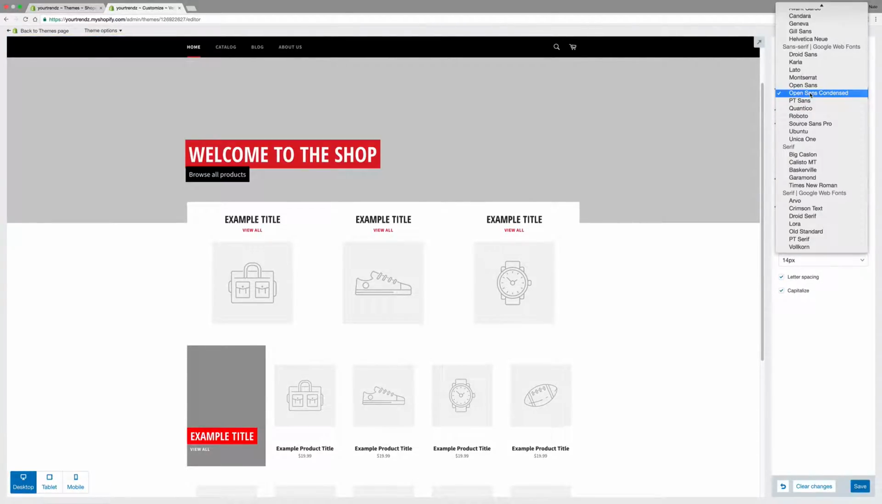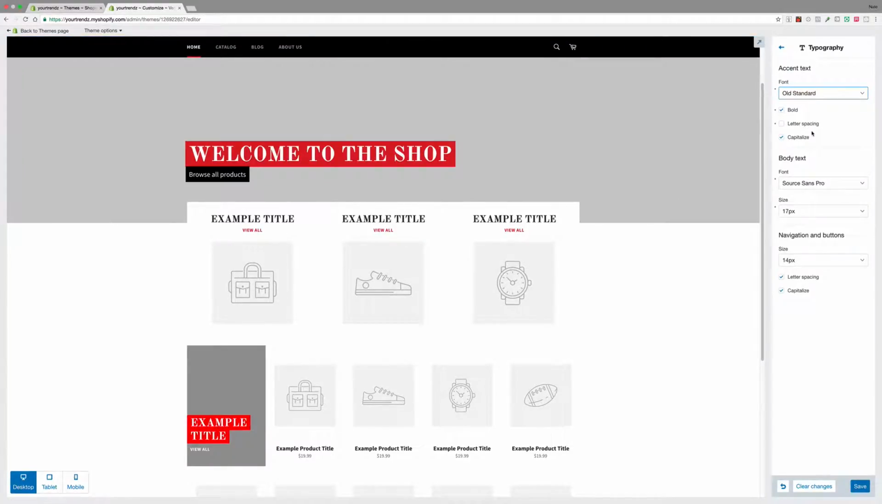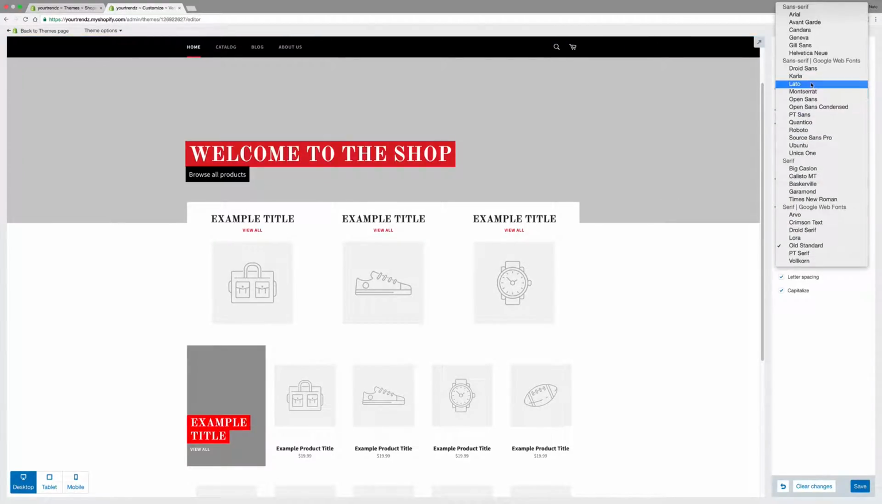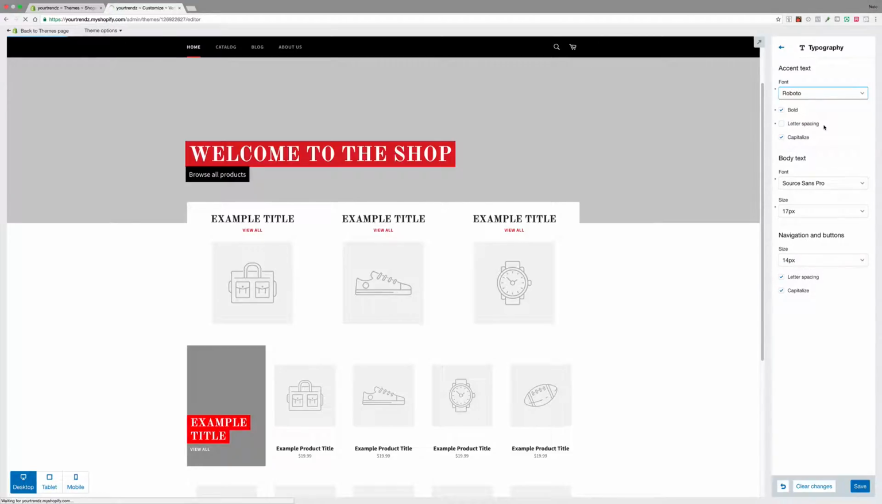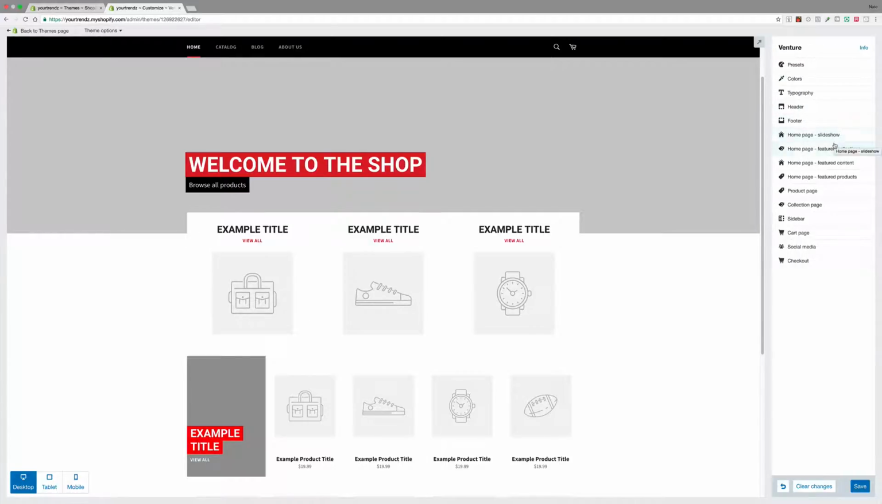You can change the font. Let's say that we want to click Old Standard, and you can see that the font changes. All right. Let's try Roboto and see what happens. All right, yeah, so we'll go ahead and leave it at Roboto here, and we'll leave it at 17 pixels. So there's not a lot to change on this one.